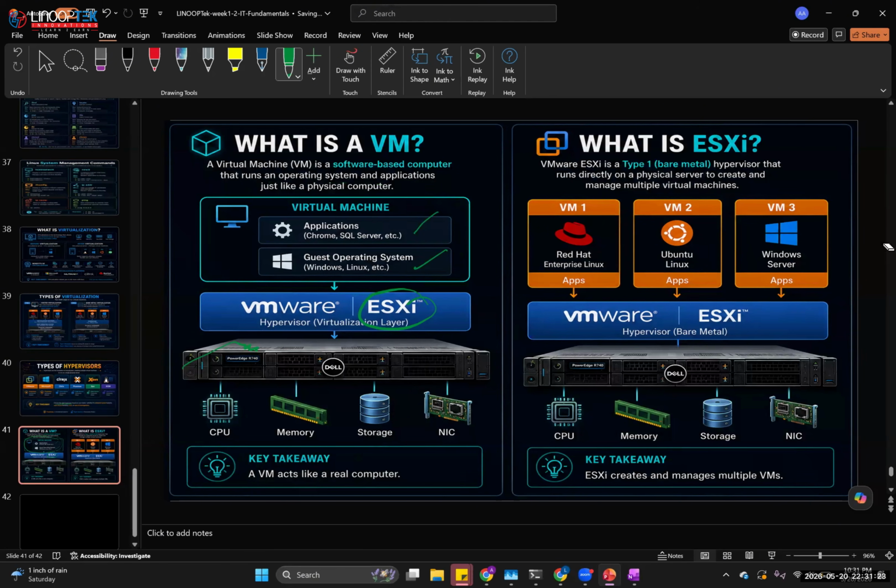So over here, he has it right over here, type 1. I think he was just talking about different types, not necessarily specifically type 2 or type 1. So VMware ESXi is the name of the software that takes your bare metal and allows you to create virtual machines.